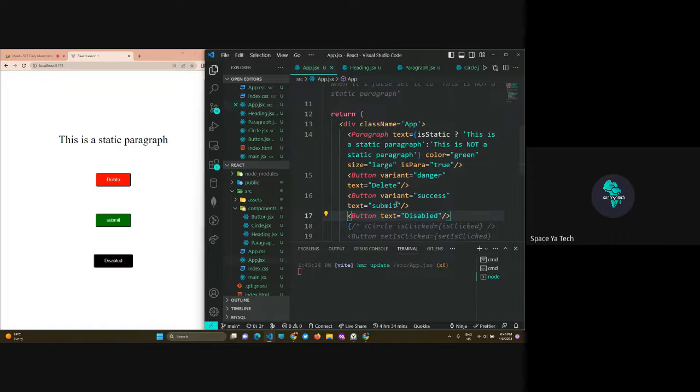Okay. All right. Any questions? Just go back a little to the button.jsx file.